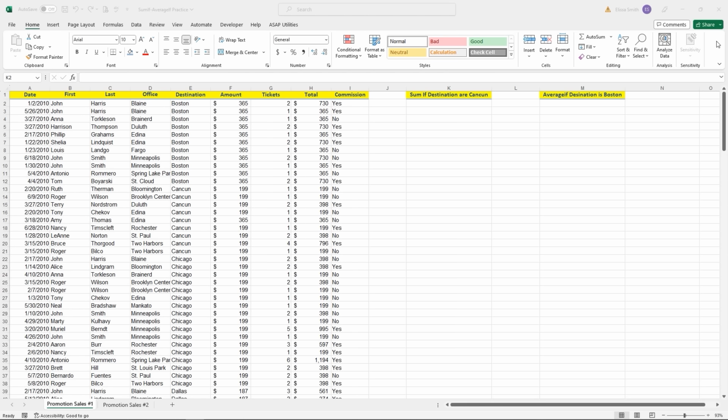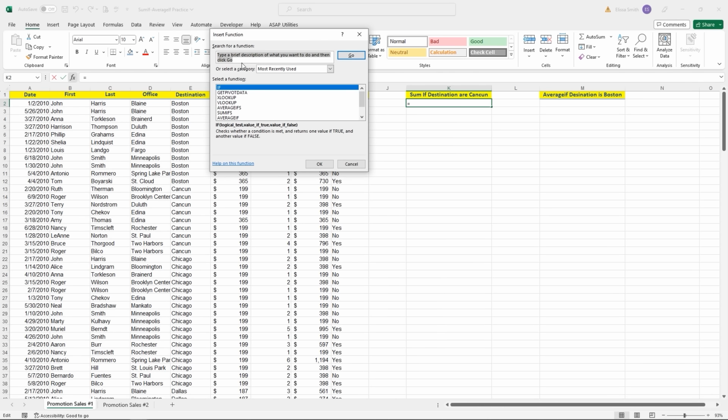I'm going to start by clicking in cell K2. This is where my first function will go, the SUMIF function. I'm also going to suggest that you use the insert function box the first time you do this formula because it does have a couple of different pieces. So I'm going to go up to the left-hand side of my formula bar and click on the FX button. This will take us into the insert function box.